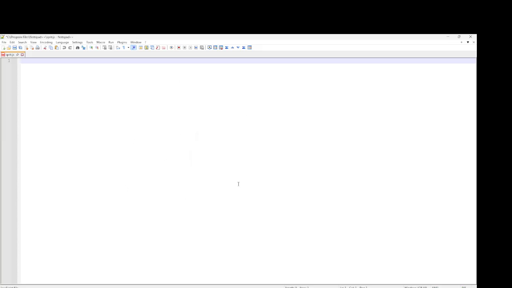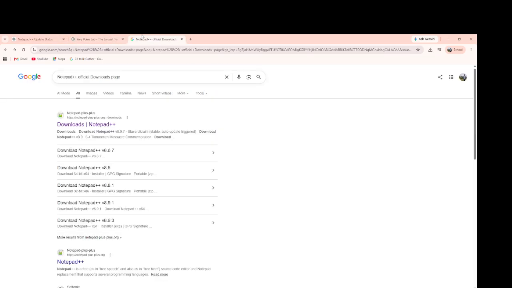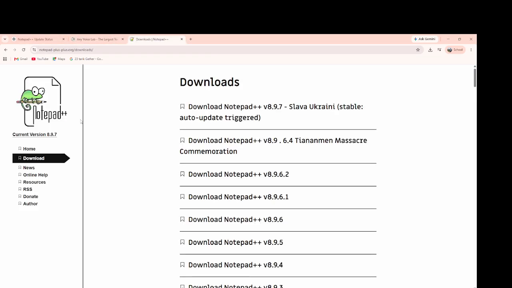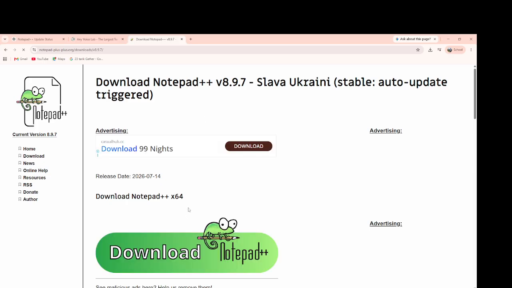If you want to check for the latest version manually, open your web browser. Now go to the official Notepad++ website and open the Downloads page. Here you can check the latest available version of Notepad++. If a newer version is available, download the installer for Windows.